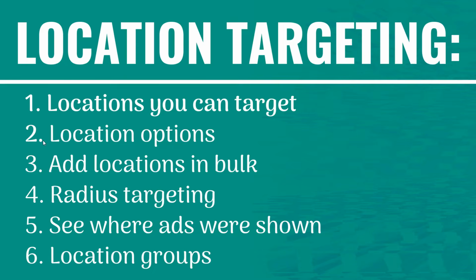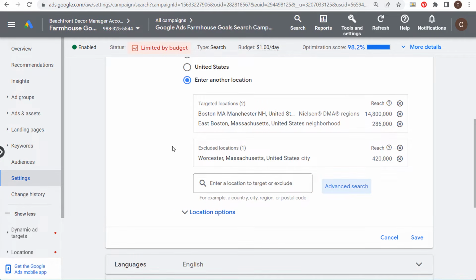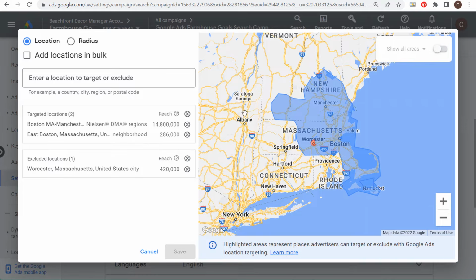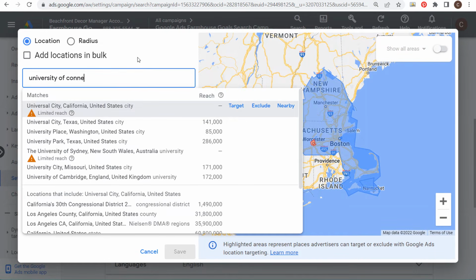Coming back over here, I'm also going to go over location options right now as well. So let's come back over here. We're in advanced search. When you're choosing the locations to target, you can either search here or just click on advanced search and it's going to pull up this box. Once we're within this box, there are some cool things that we can target. We're looking at Connecticut right here. So let's just say I do University of Connecticut.